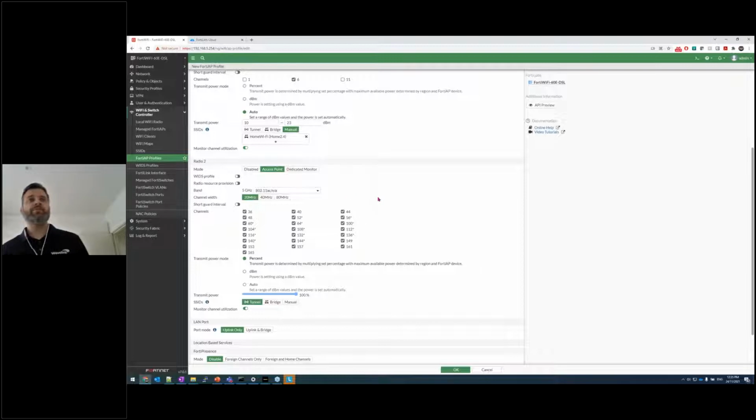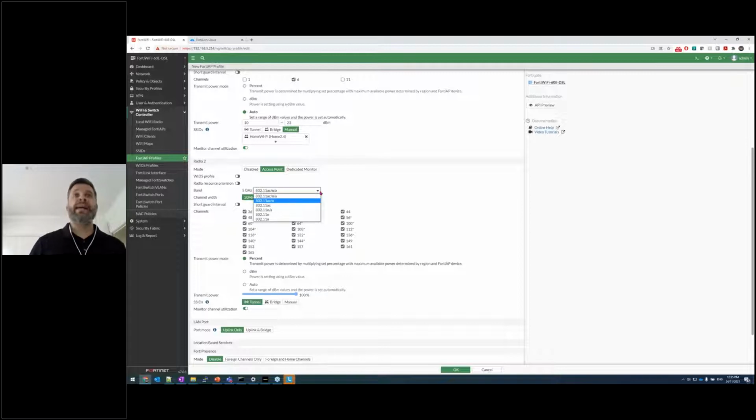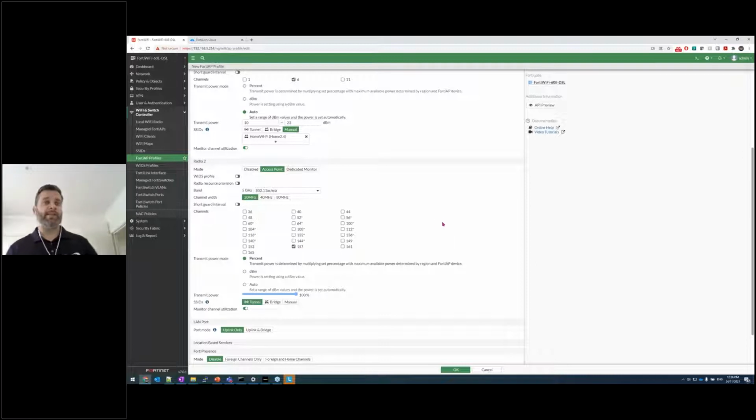All right, 5 gigahertz. Again, we've got the capability. We could just do A, C, and N if we wanted to exclude A. We could do some channel bonding if we wanted to, etc., etc. We saw on the spectrum analyzer before, the top channels were pretty free and ready to roll. So I'm going to just select this one. A feature upgrade would be awesome here, a select all or deselect all.